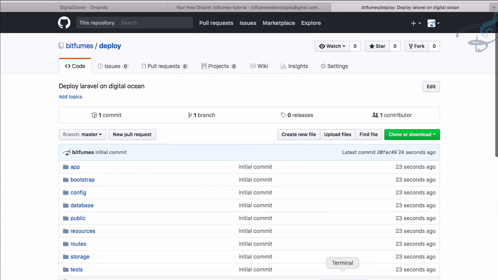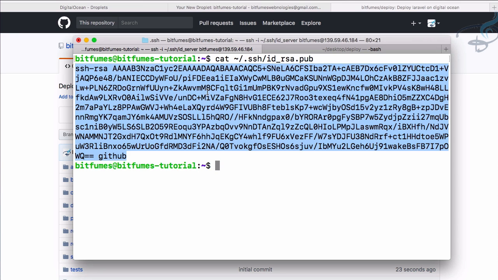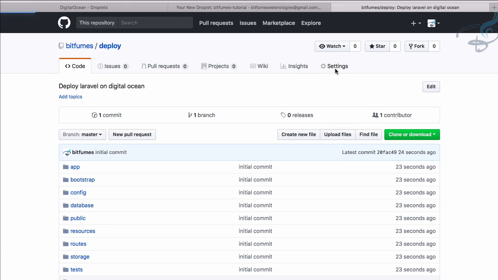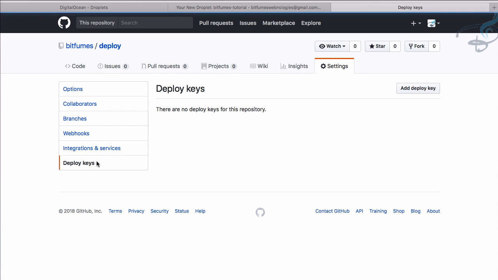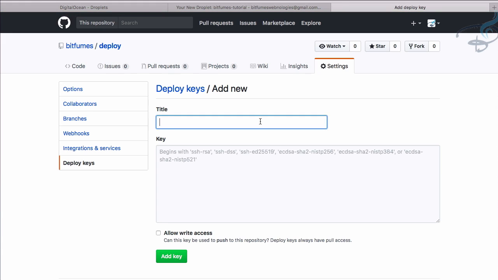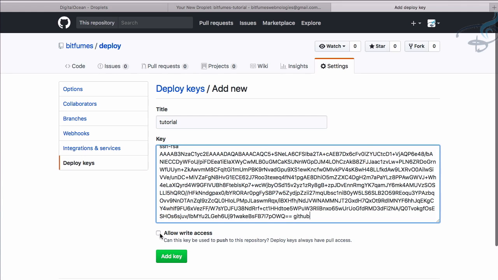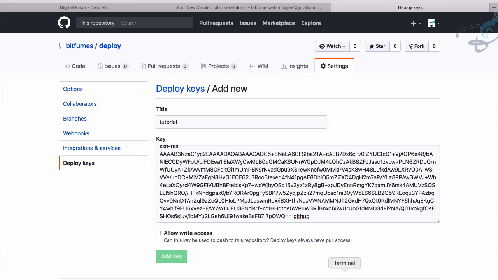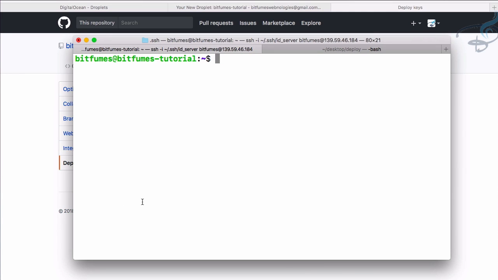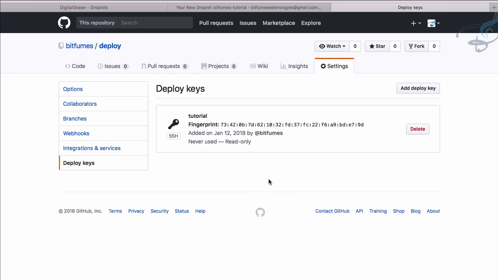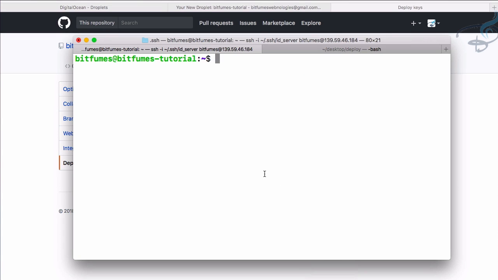Okay, so now let's connect our server with GitHub via this SSH key. Copy once more, go to settings, deploy keys, add deploy key, call it tutorial, and then add key. There is an option called allow write access. I don't want to write from the server, and I think we never write from the server, we always write from localhost. Okay, so add key, that's good, but how will we ensure that it's connected properly? You can see nothing is written here.